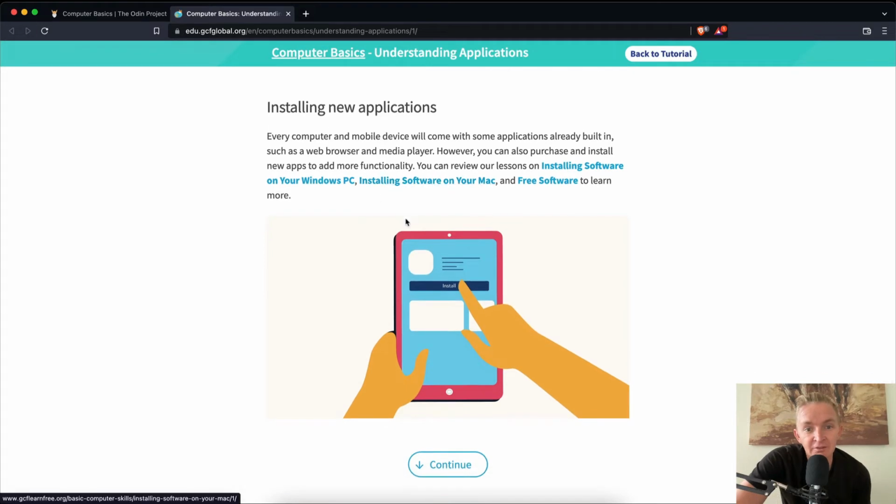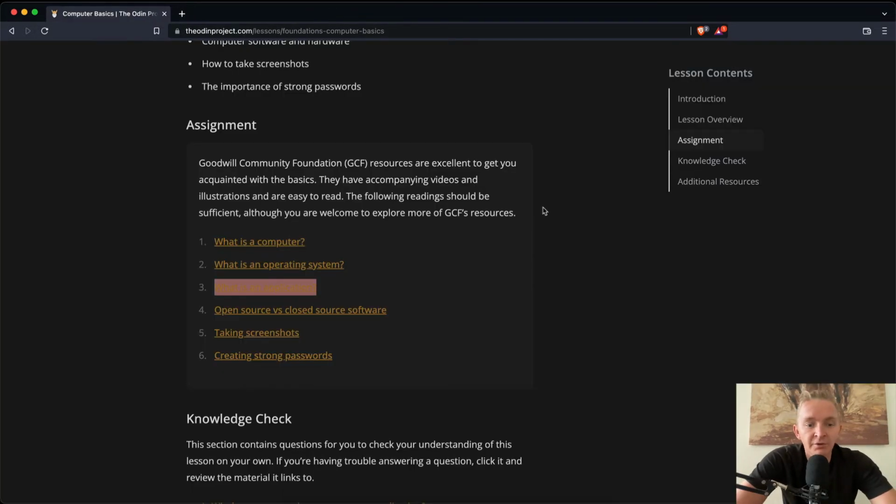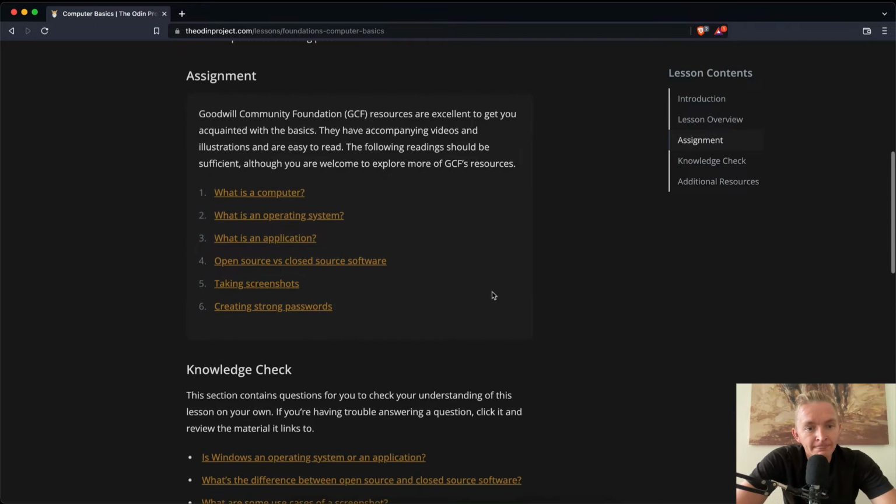Installing new applications. Every computer and mobile device will come with some applications already built in, such as a web browser and media player. However, you can also purchase and install new apps to add more functionality. You can review our lessons on installing software on your PC, installing software on your Mac, and free software to learn more. Cool. So that was computer basics. That was what is an application.